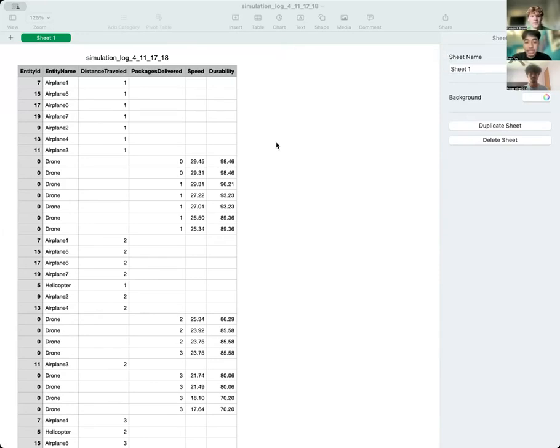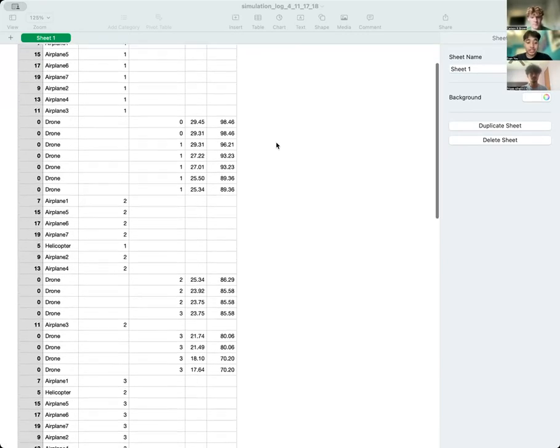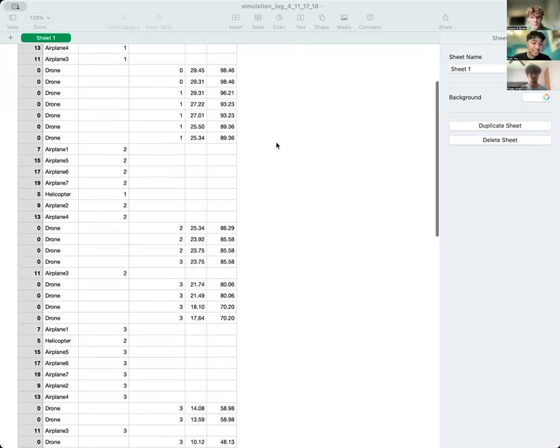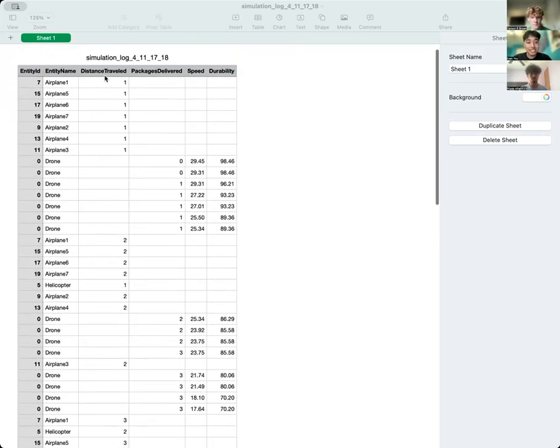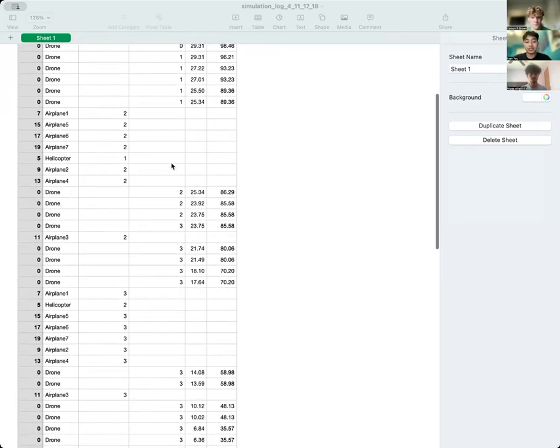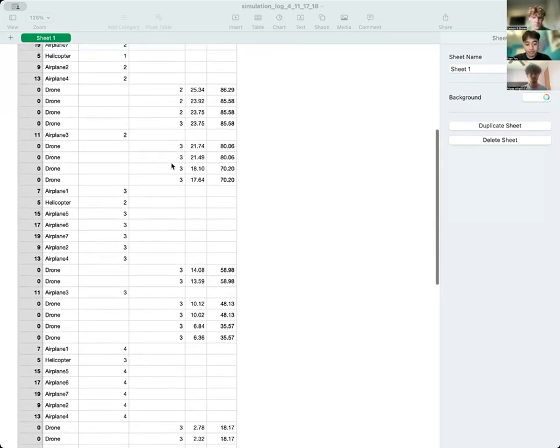So after clicking the download button, the browser will then download the CSV file of the simulation. As you can see, there are some key metrics there, such as the entity, the name, the ID, as well as distance traveled, packages delivered, and speed and durability, which all are important metrics that could be used for analysis and debugging.